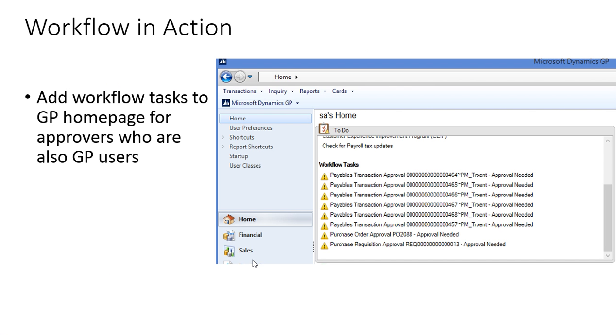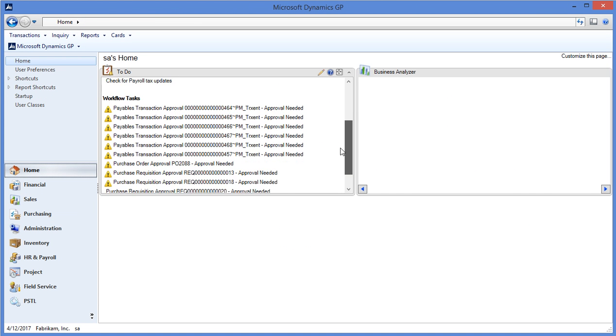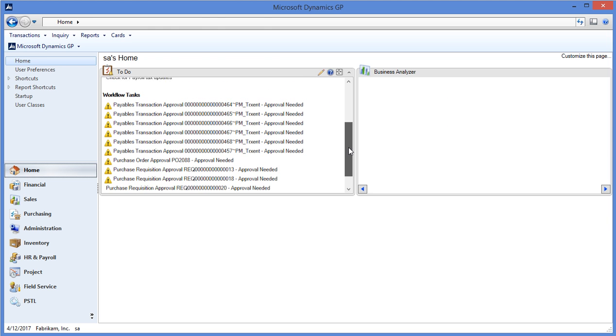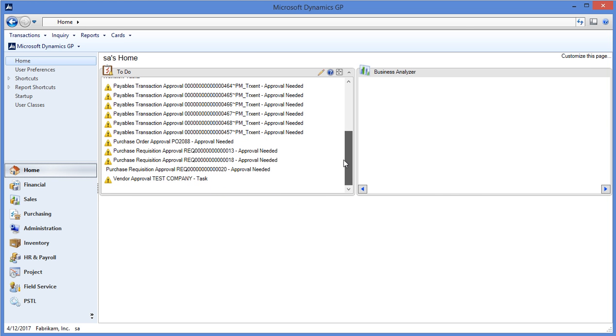Now, if I'm a GP user, I can have a little queue in my GP homepage of all the approvals that require my actions. I can show you mine. If you have different workflow types where you're an approver, if you're an important person that signs off on all that stuff, you'll see all of them in your workflow tasks. So I have payables, purchase orders, purchase requisitions, vendor approval even, that are all waiting for me to take an action on.